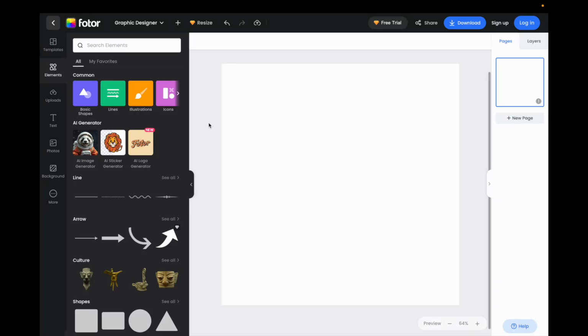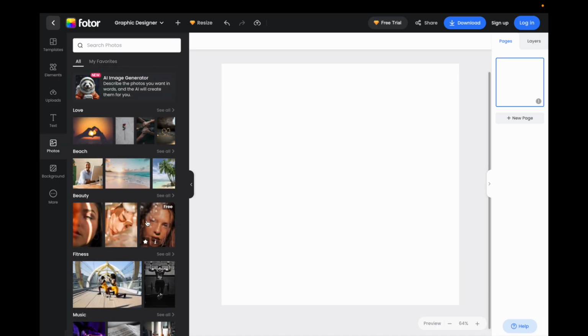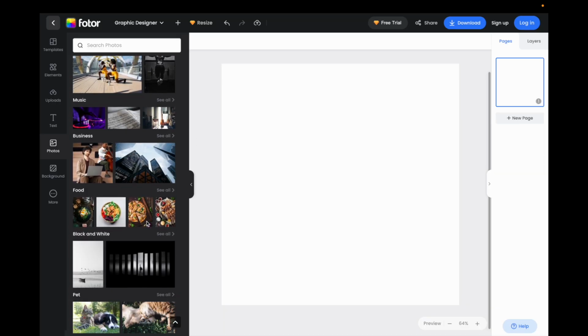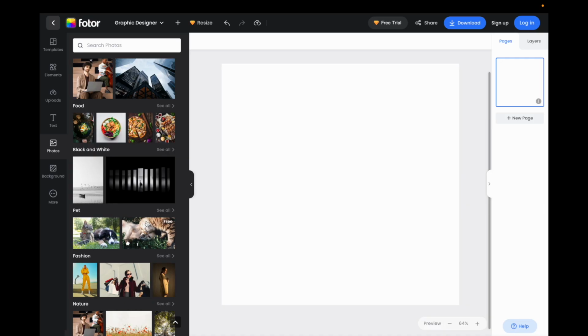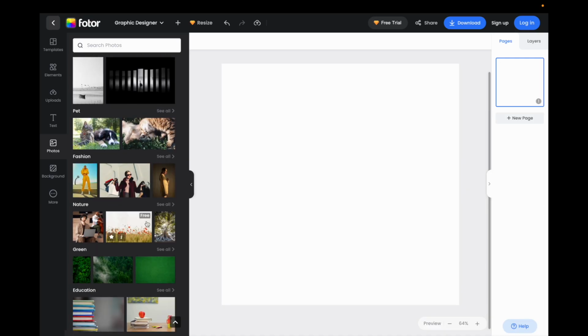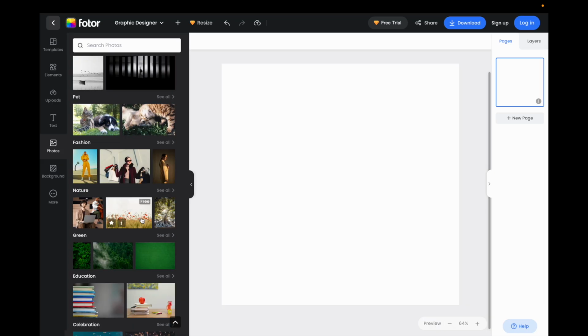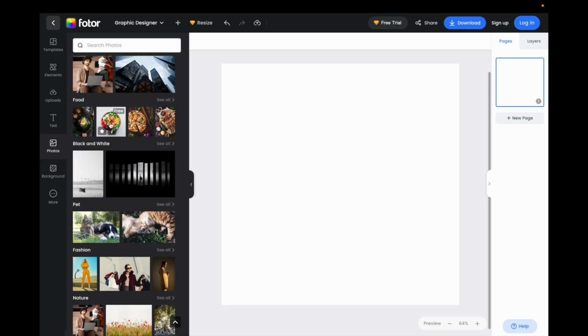So in this Fotor tutorial video, I'll be showing you guys how to remove the background of an image here on Fotor. So once Fotor's opened up, I'm going to go ahead and select a photo in which I might want to remove the background to. So for example, what would be a good one here? How about this salad right here?